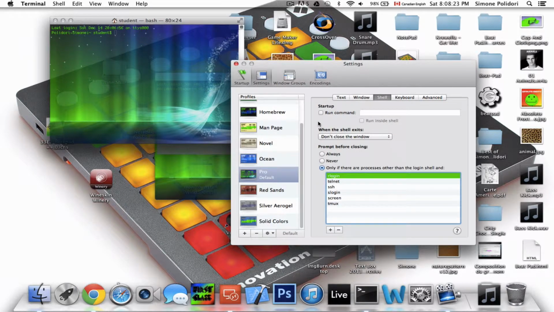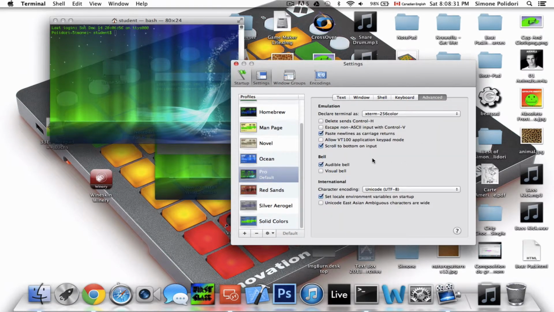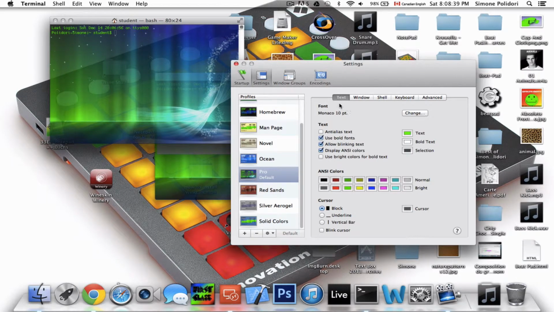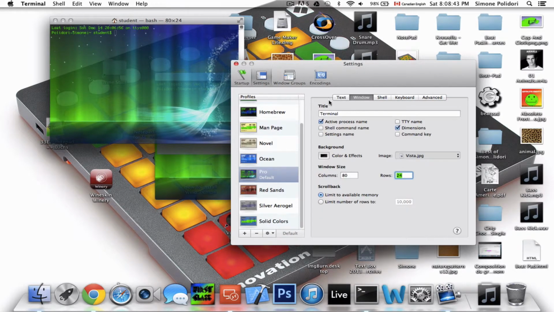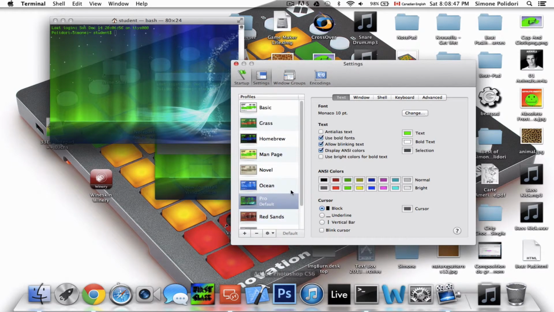On Startup, well, this isn't really theme stuff, it's just for startup, where you can run a command. Keyboard is shortcuts, and Advanced isn't anything for the theme. So it's really these two tabs, Text and Window. And you could go and choose a preset theme.